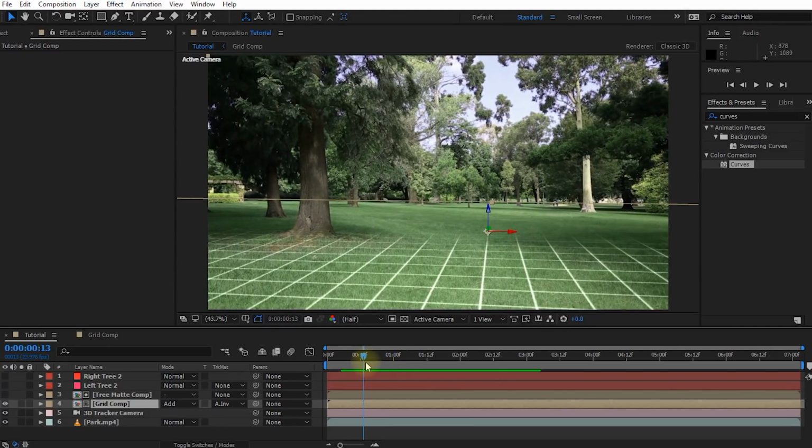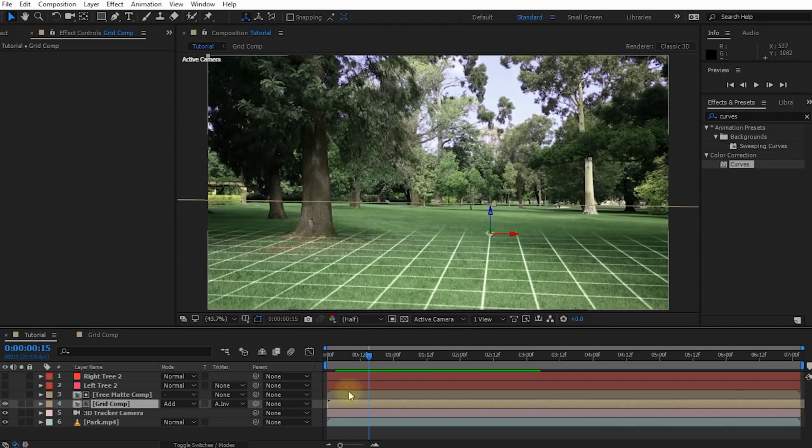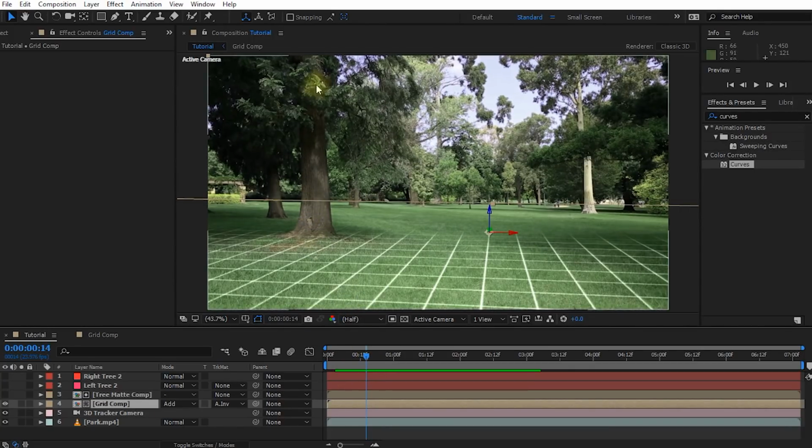But now, the one thing I still want to do is that as the scan hits these trees on the foreground, I want the scan to go up the trees as well.